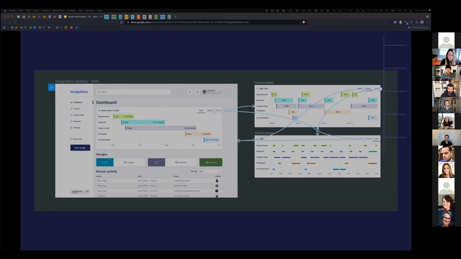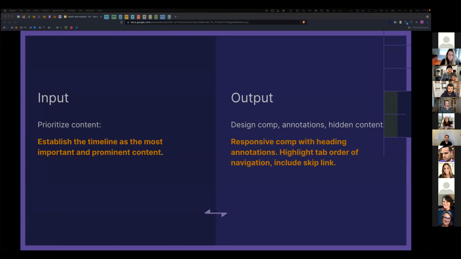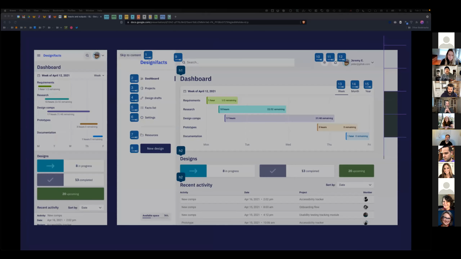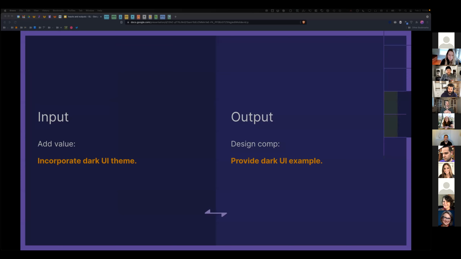All right, I know I'm right at time here, so I'm going to jump through the last two very quickly. So, prioritize content. We're just going to have hierarchy. We're going to have our annotations mark up what the hierarchy is, what the focus order is for keyboarding. And by doing this, we allow content to clearly be built semantically and allow that to carry through.